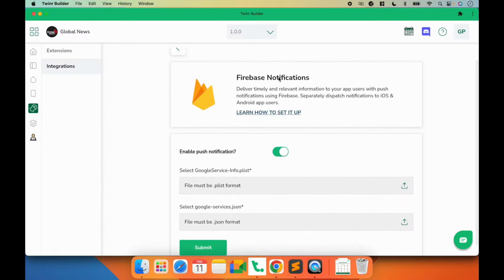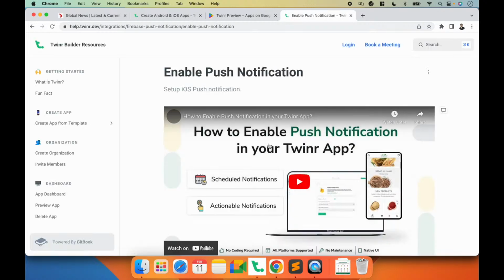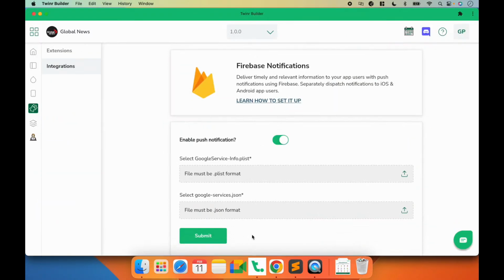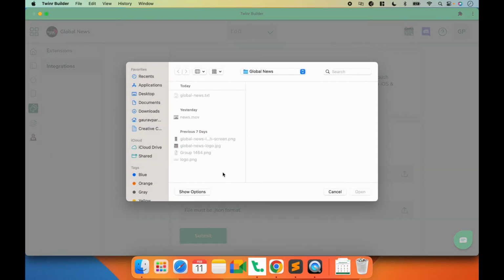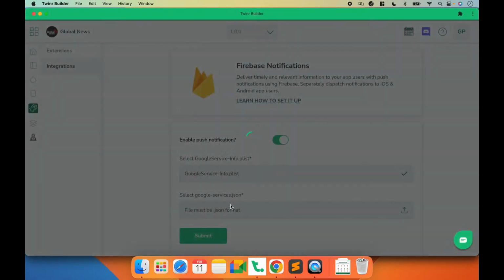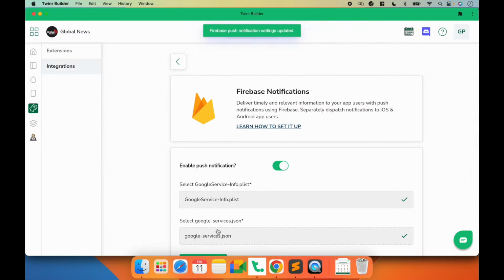If you want to enable Firebase push notification, it's pretty simple. You just go through this enable push notification video, which is I think 5 to 7 minutes at most, and it will tell you how you can generate these two files. Then you just upload these two files, which I already have here. So let me upload this JSON file, and that's it. You are done here. Your push notification setup is done.